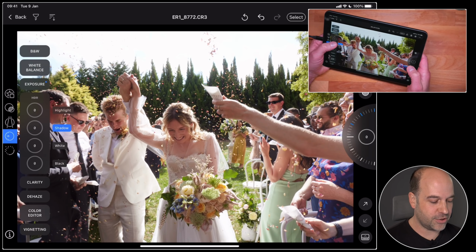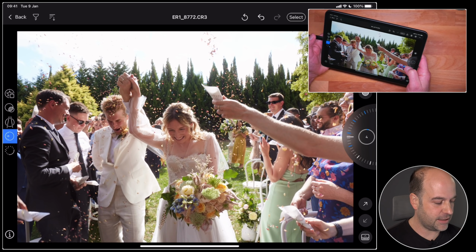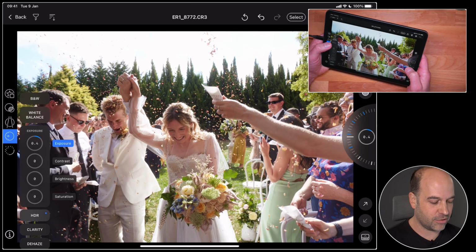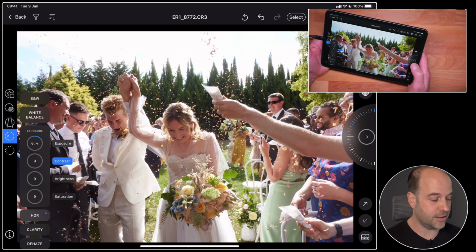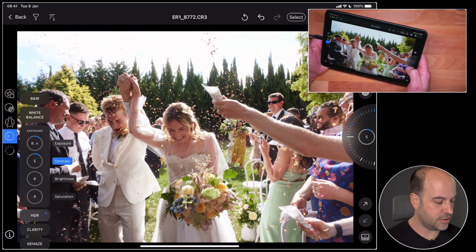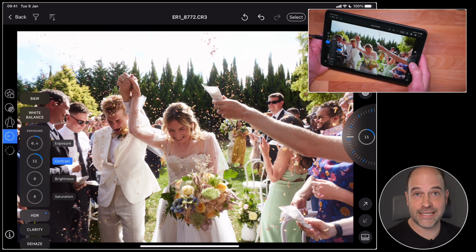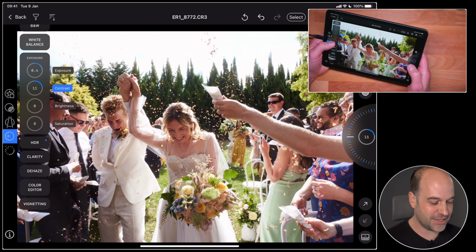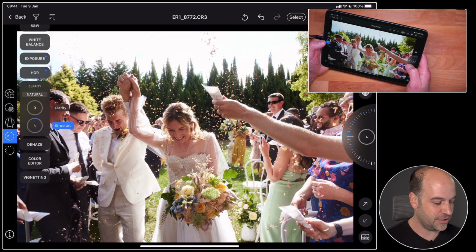Go to our HDR tool. We've got our shadows selected. Let's open those up a little bit as well. We're lacking in a bit of contrast now, so I can quickly go back to the contrast slider or rotator, whatever we want to call this. So add in a bit more contrast and maybe a tiny bit of clarity too.